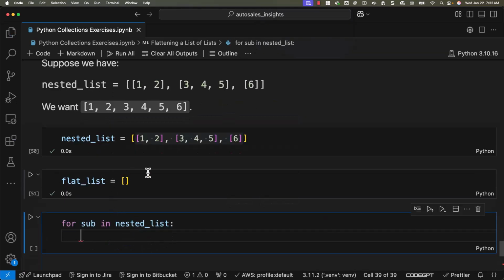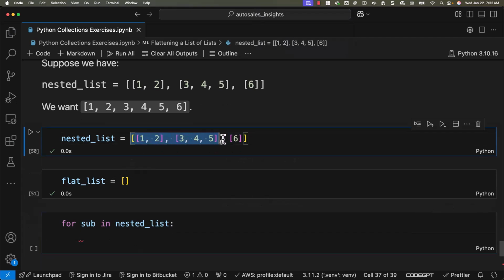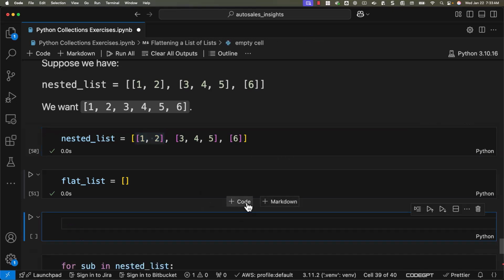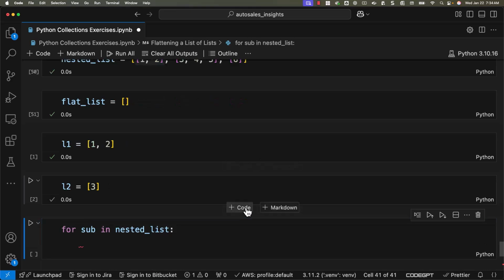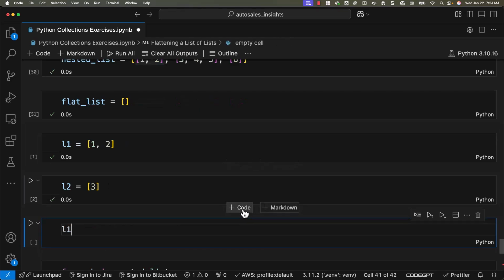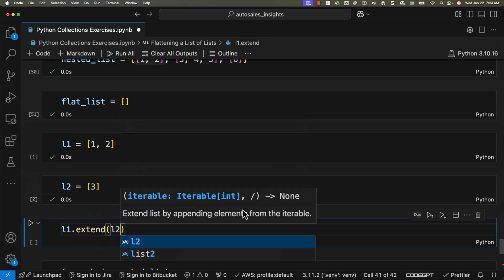Now this for loop will iterate 3 times because this nested list has 3 elements. Each element is of type list. If you have a list and you want to add a list to the existing list, you can use a function called extend on top of list. Let me show you what I'm talking about. In this case, I'm saying L1 equal to 1 comma 2, L2 equal to 3. It has only one element. Now I can say L1 dot extend L2.